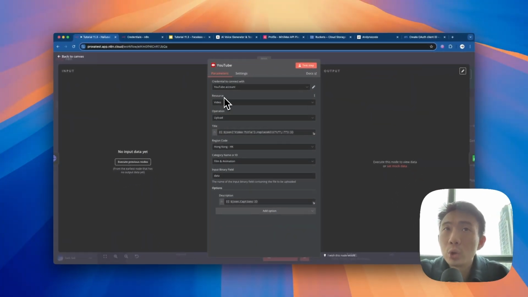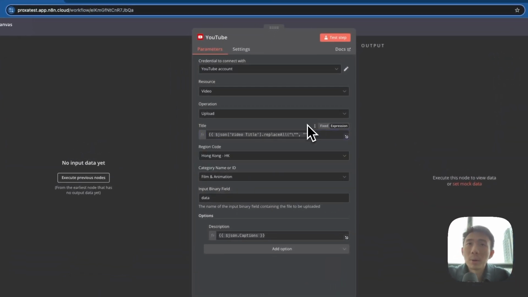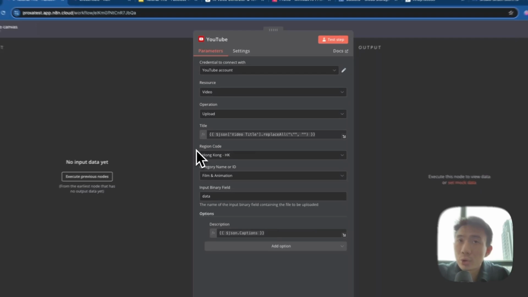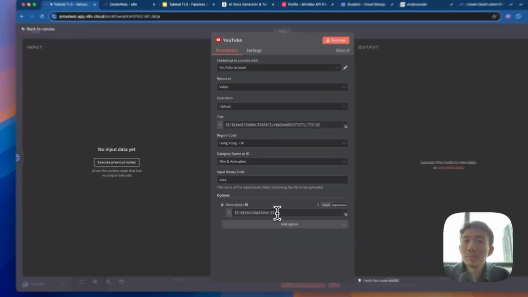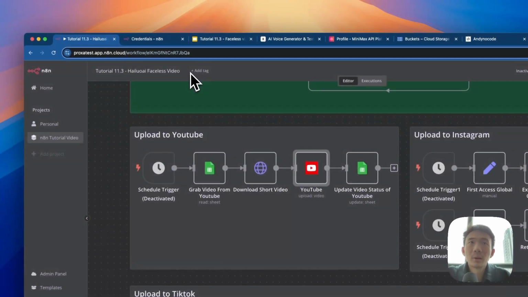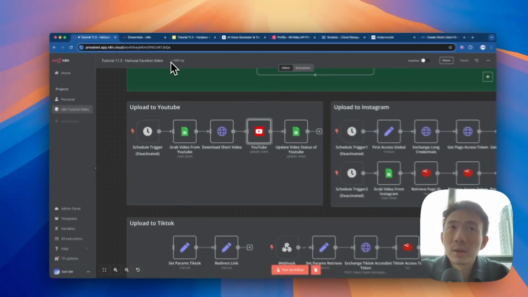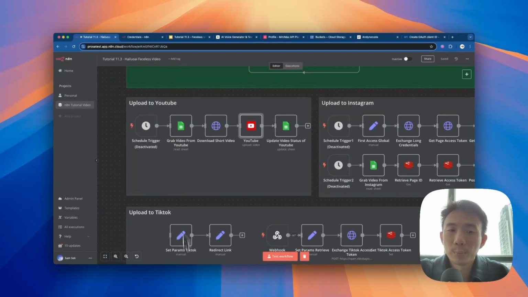For resource, we choose YouTube, Video. Operation, we choose Upload. And then you can just copy and paste this JSON video title and replace all of this one. Copy and paste. Region code, you can choose yours. We're based in Hong Kong, so we choose Hong Kong. And we choose Film and Animation for the category name or ID, because this is the animated video. And for data, we put the input binary field, and description. This one is the caption. All right. So that's it for the YouTube workflow.